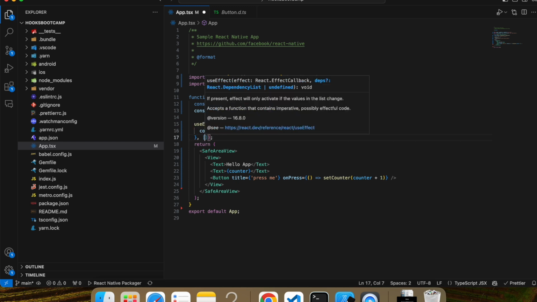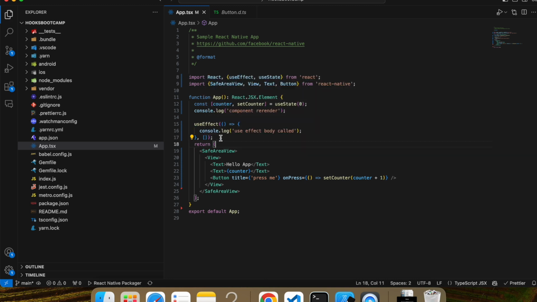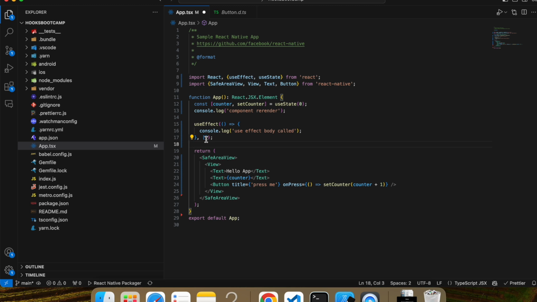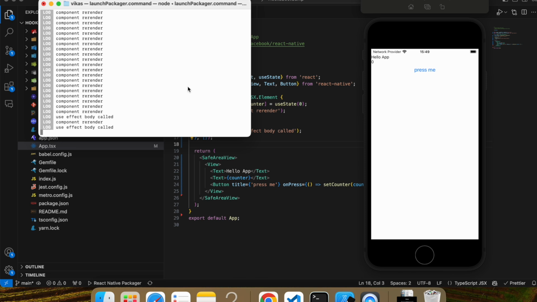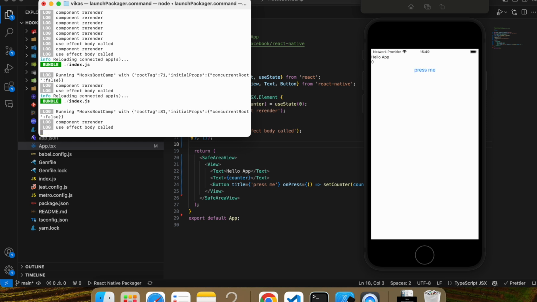So here we need to pass the array also. I'll tell you about the array in a minute. Let's rerun this, and if we re-render this, you will see that every time our component loads, the useEffect body is called. See, I am reloading by pressing R. This reloads our component, and every time our component loads, the useEffect body is called.